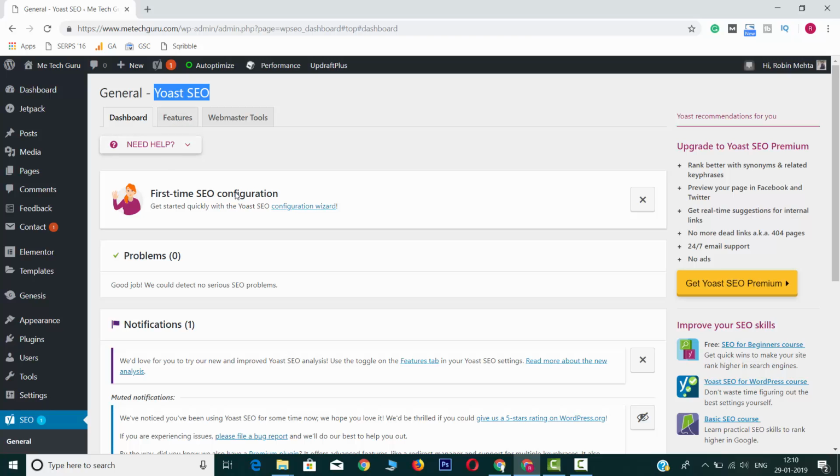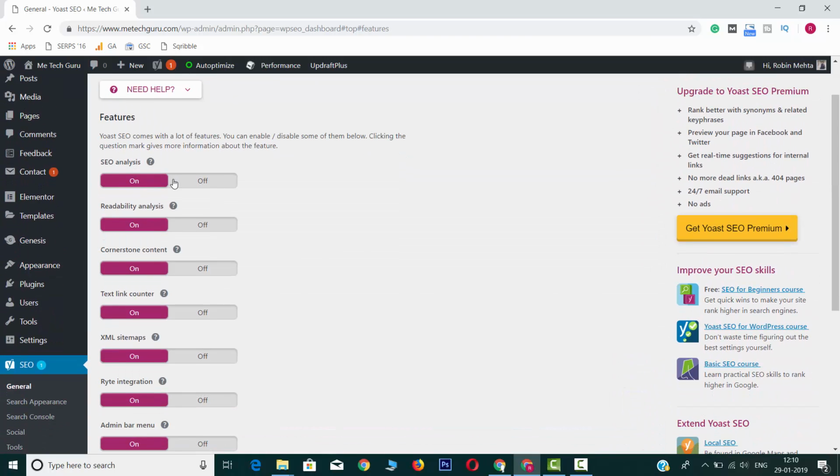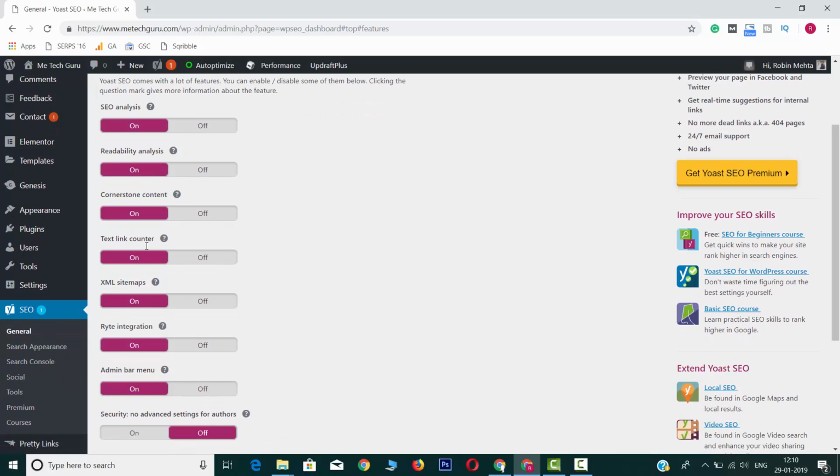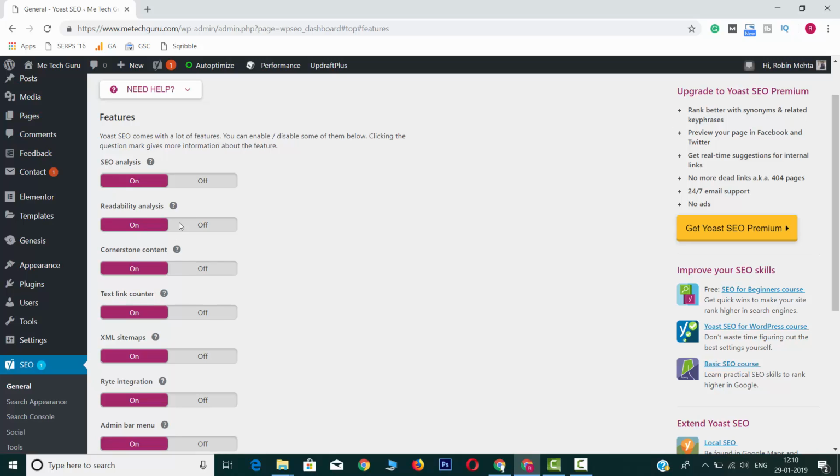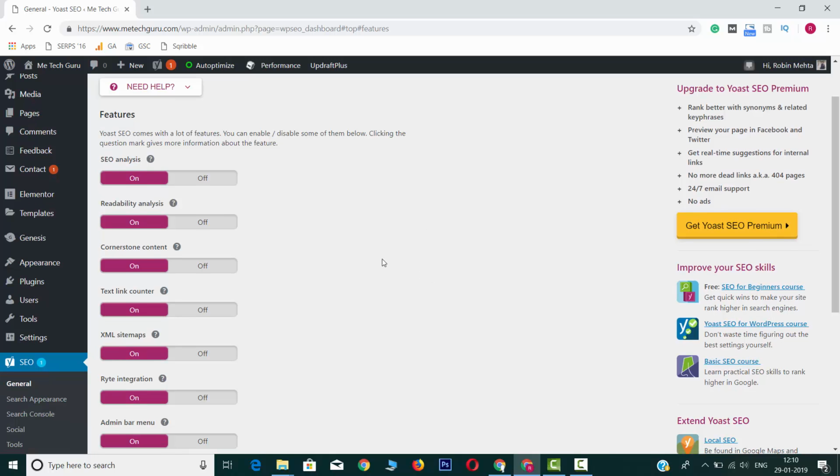In the dashboard, you will see the notification only, and the features. In the features section, you can turn everything on, so that the readability analysis, cornerstone, and text counter will appear when you start writing your post.